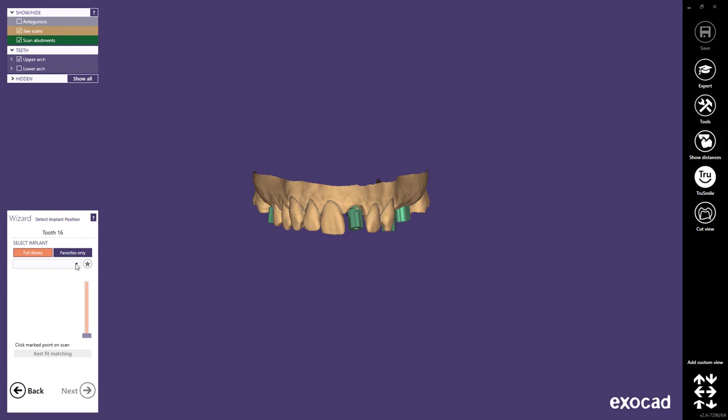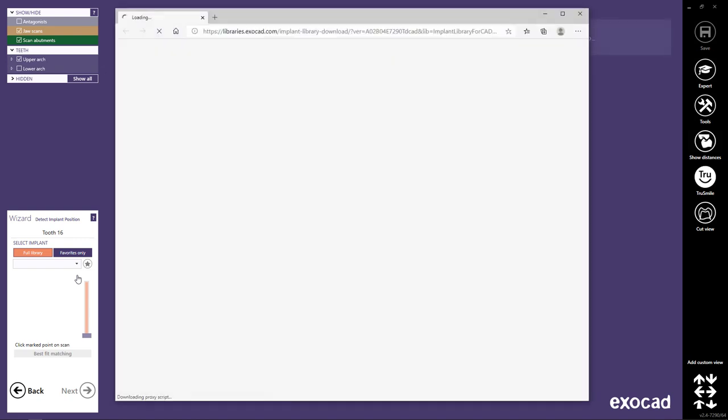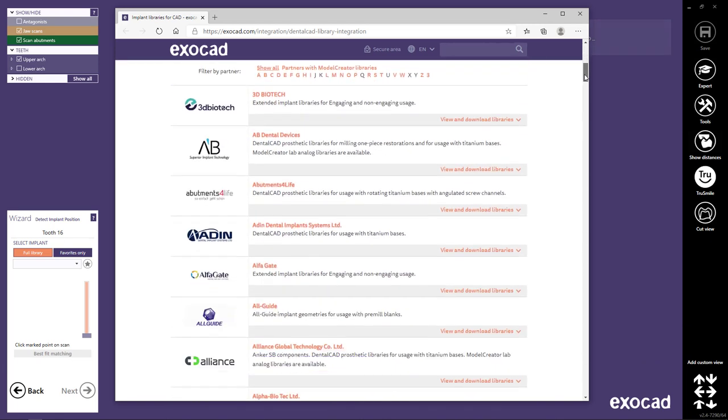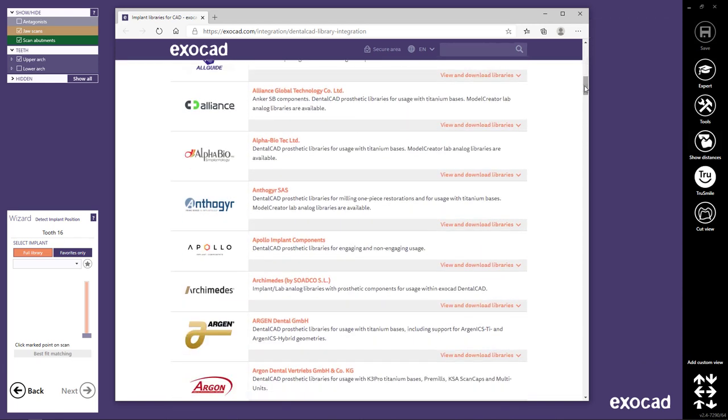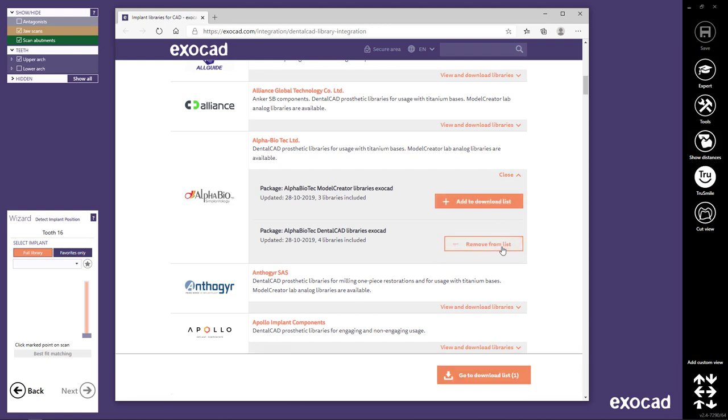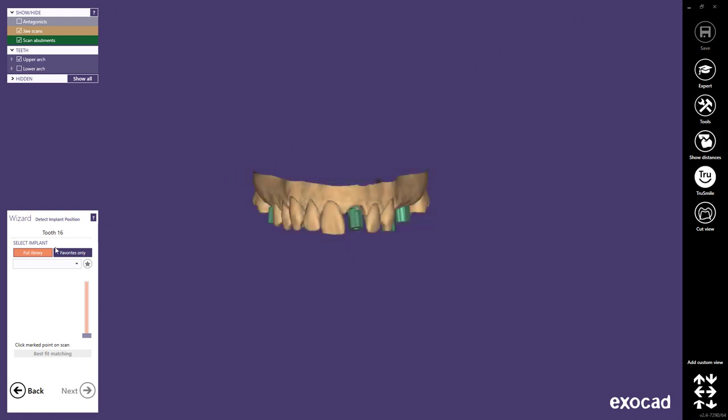You can access our library download portal by clicking on Download More Libraries from the drop-down menu. This link will take you to the exocad Dental CAD library integration webpage, where you can find all partners and their available libraries with instructions on how to install. Note, if you wish to customize your implant library, you need two matching implant libraries: the Dental CAD library, which contains the scan abutment shapes, and a matching compatible Model Creator library. You can select from the full library or from the libraries you have marked with the star as favorites.